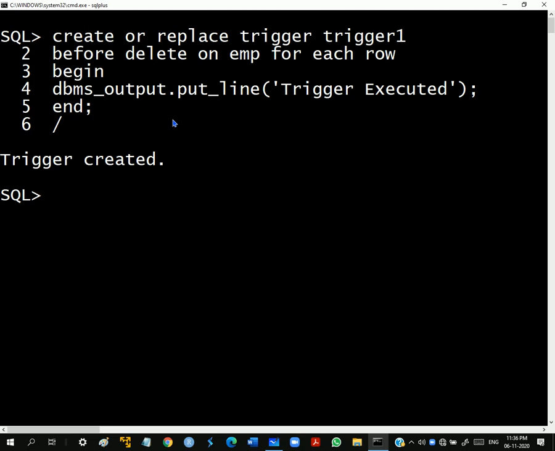In the earlier case, it is a statement level trigger. And in this case, it is a row level trigger. The difference is, same process I'm doing now. Delete EMP where department number equals 10. 3 records are deleted. The trigger also executes 3 times.